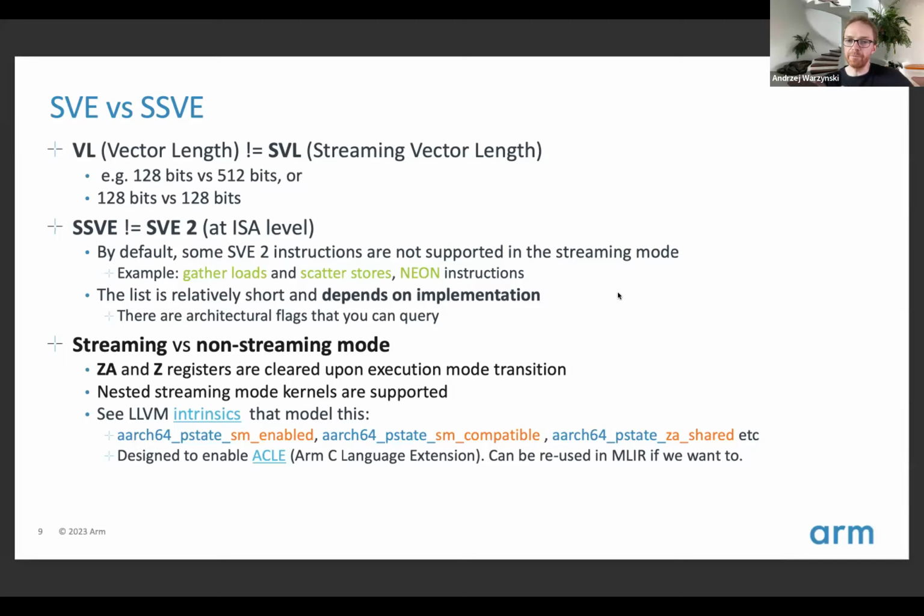And there's a bunch of LLVM intrinsics that model this and allow you pretty much full control. These intrinsics are designed primarily to support ACLE implementation, and ACLE is the Arm C language extension. We can choose to support them in MLIR, but we don't have to. That's something for us to decide, basically, because this is driven by the needs of C, really, and we are in MLIR, so things are a bit different.